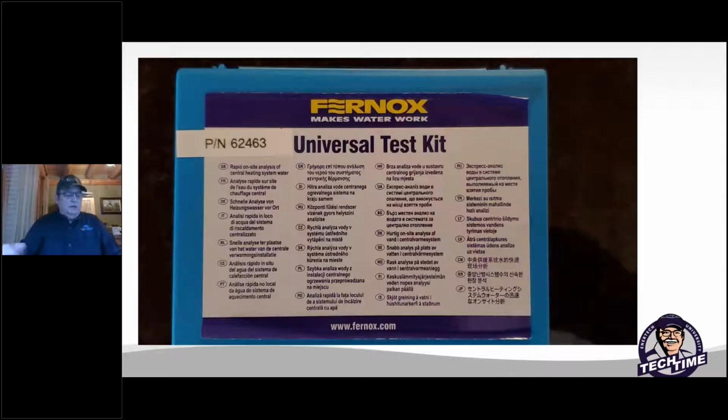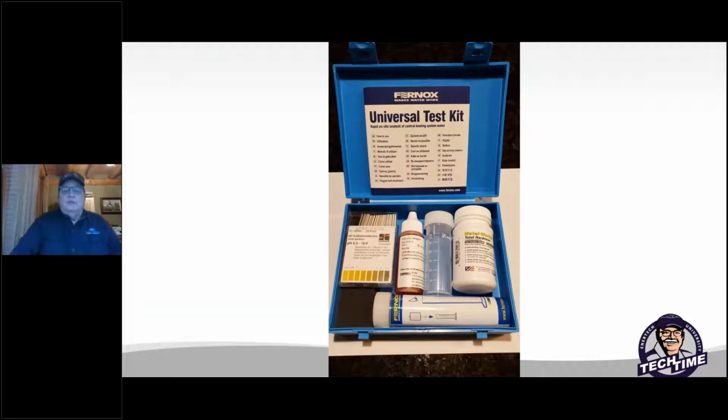One thing that Intertech does provide is this universal water testing kit. The part number is 62463, and it's very interesting what it has inside of it and what we can test for. This is something good that all our technicians could have in the field. It's good for using and testing even 2 to 3 years down the road to make sure the potency is there and the products are working according to the type of water that you have.